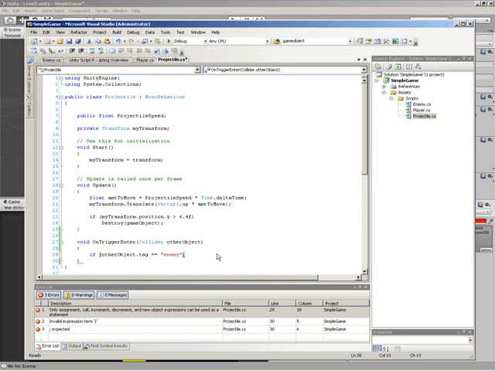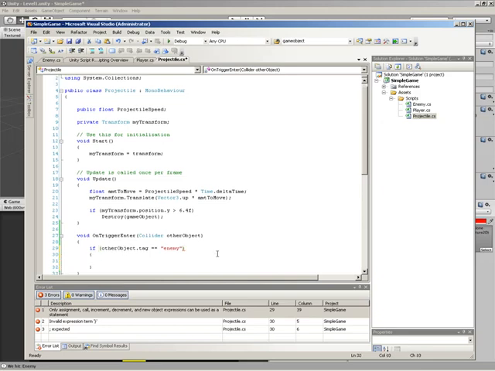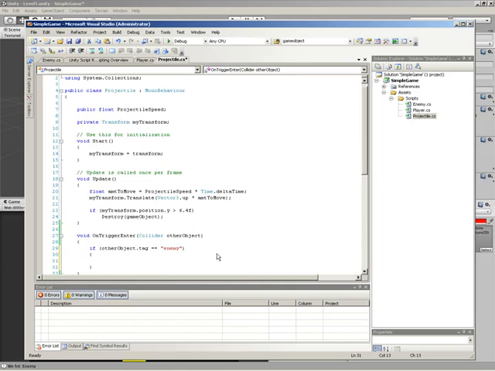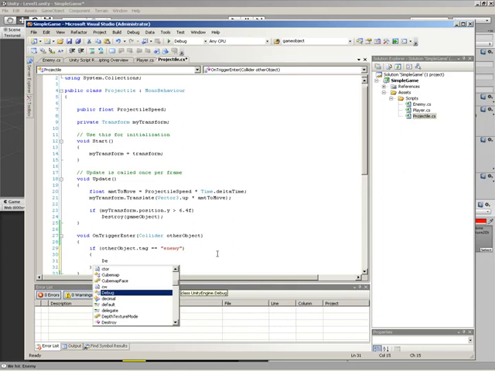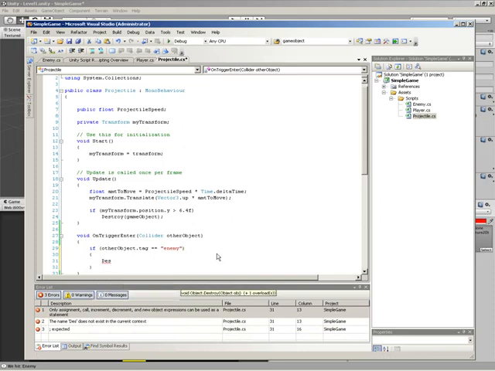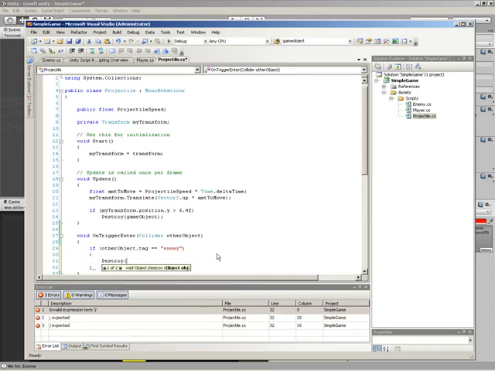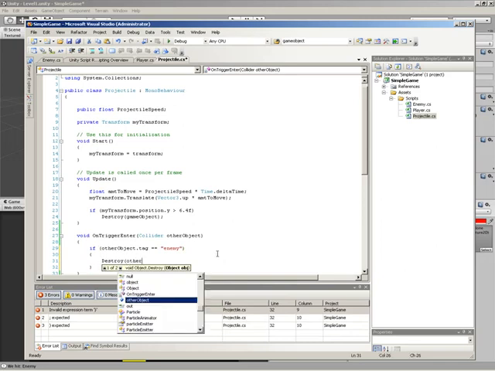All right, so if it's equal to enemy, that means that we did indeed collide with the guy that we're interested in colliding with. Now, let's just block this in. One might be thinking, destroy him. Well, fortunately, destroy is available. So we can say destroy, and it's looking for an object to destroy. The object that we want to destroy is going to be our other object.